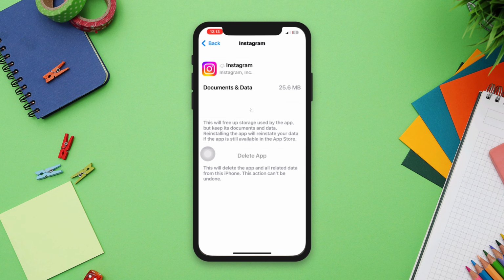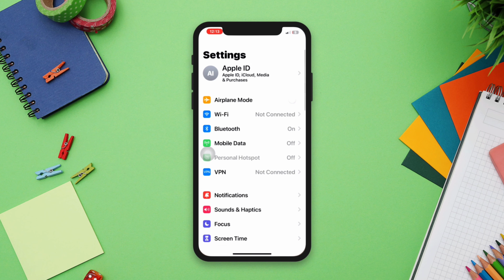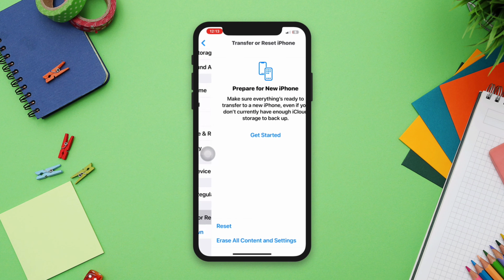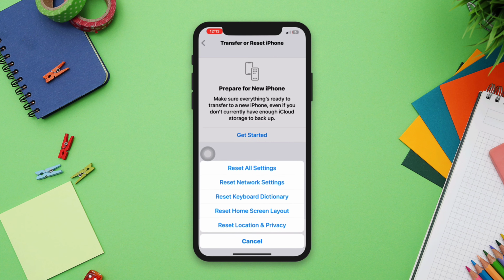Solution 4. Reset all settings. Go to Settings. Scroll down. Tap General. Scroll down. Tap Transfer or Reset. Tap Reset all settings.